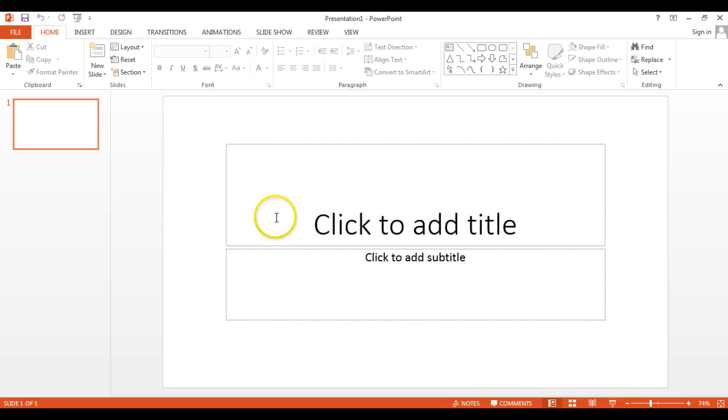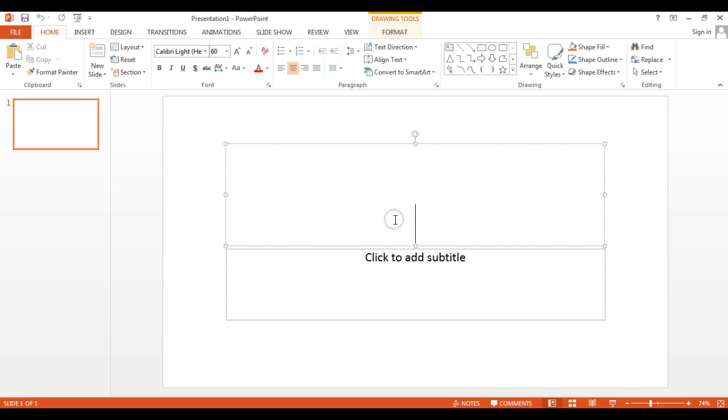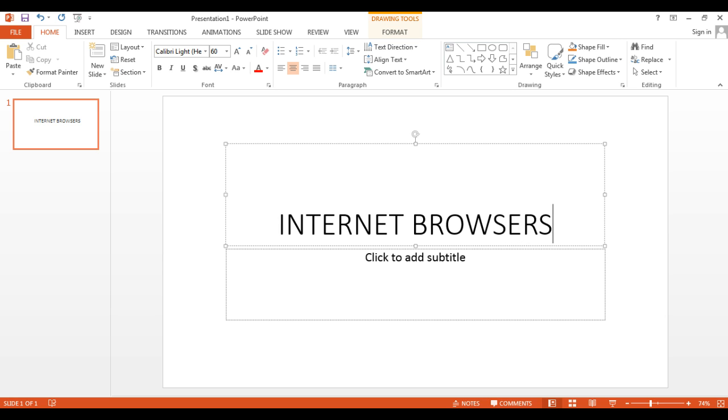Okay, every time that PowerPoint opens up, it will have the default title slide here. We can go ahead and key in all caps, so make sure you push your caps lock key, and we're going to type in internet browsers. Okay, now that we have our title, it's okay that you still have these dotted lines here. These are just guides, and when you actually run the PowerPoint where you're watching it, you're not going to see those dotted lines or those text boxes.